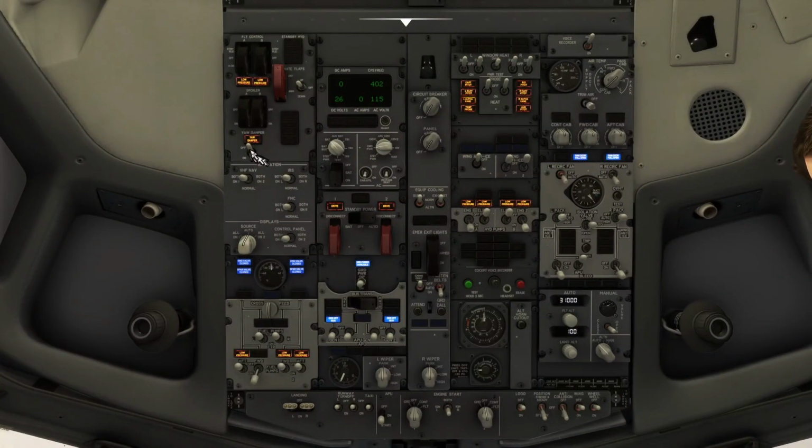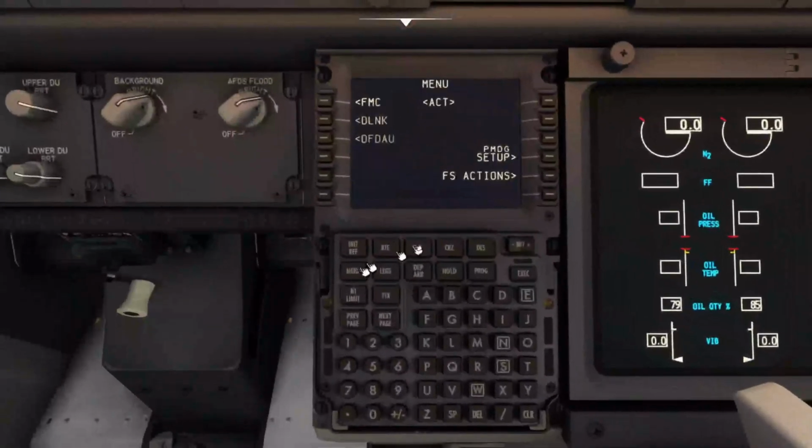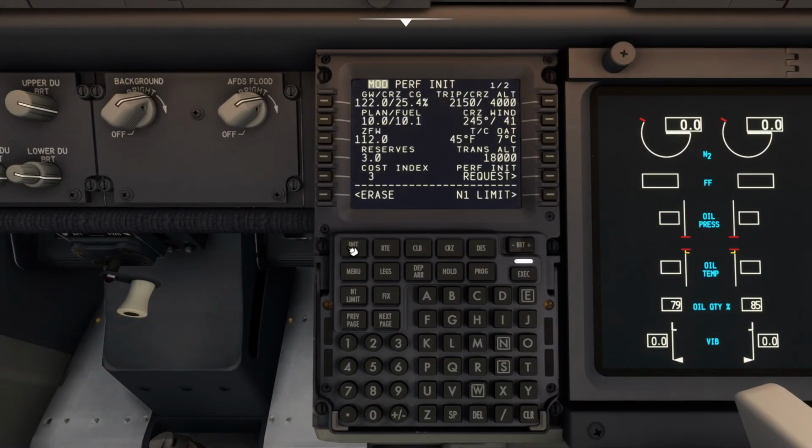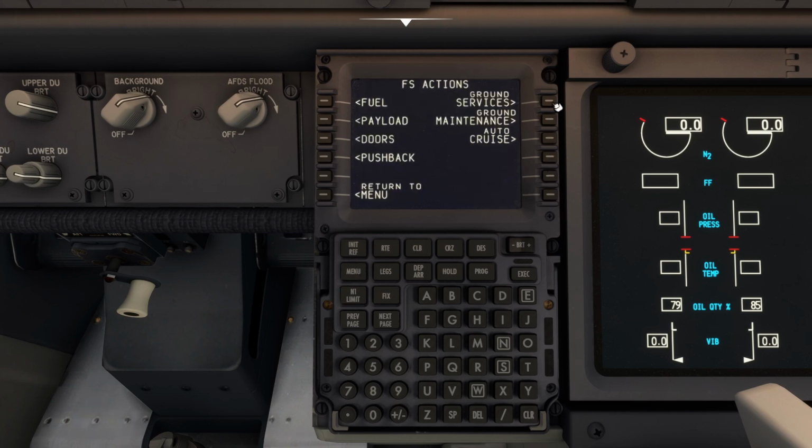Contact tower on 128.75 when ready for departure. I'm going to try to do pretty quick with this. Okay. Whoa, what was that? Okay. Speedbird 1123, contact tower on 118.705, safe flight.